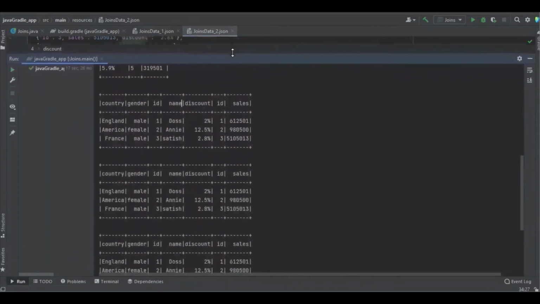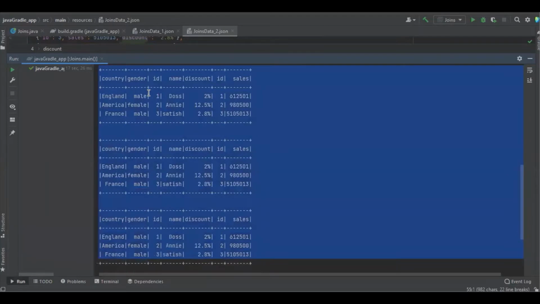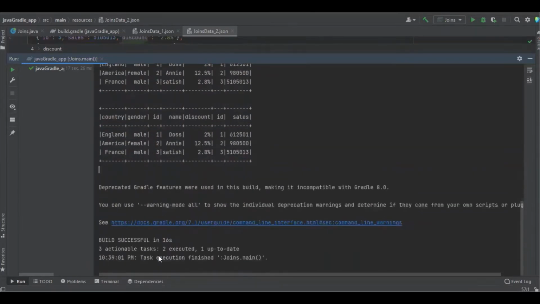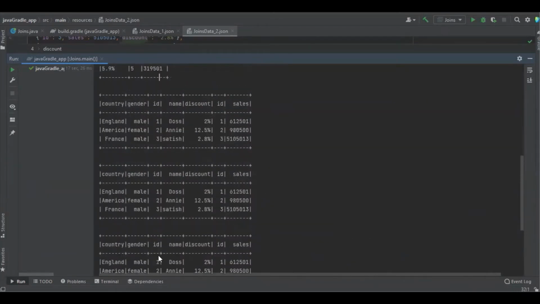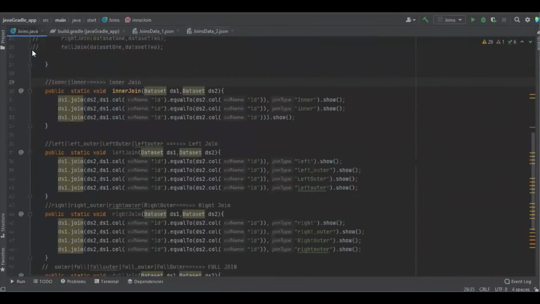Fine, let's compare the data. You can see all the data are similar: England, America, France, male, female, male, and that ID is 1 2 3. Fine, so that's all about the inner join. And next we'll see the left join.